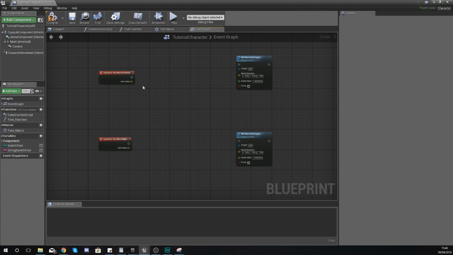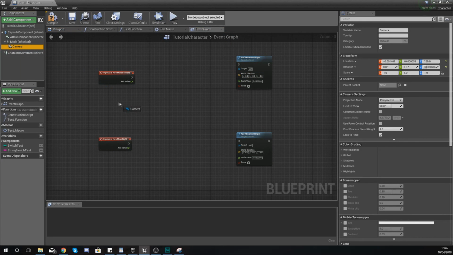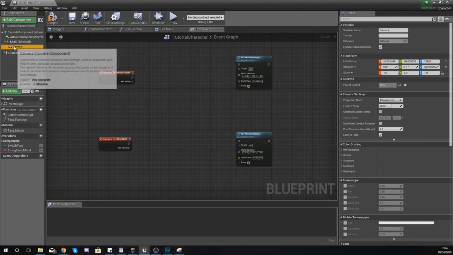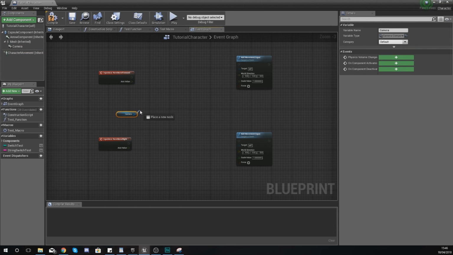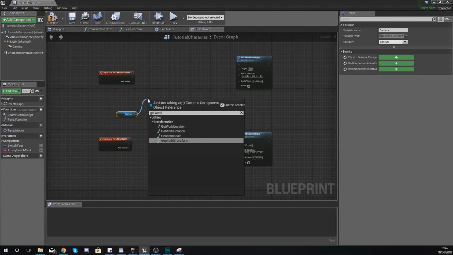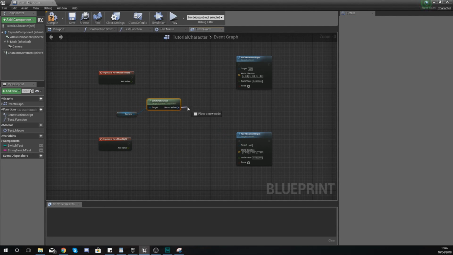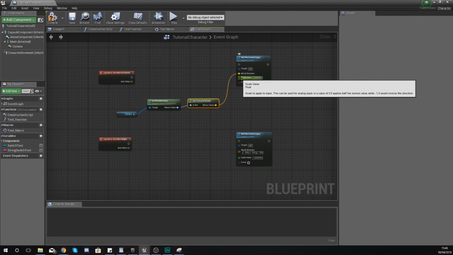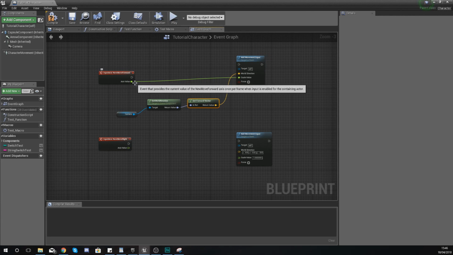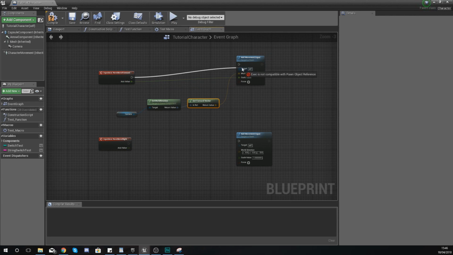So let's start off by getting the world direction for forwards. The way we're going to do this is by getting where the camera is looking at, so get a reference to the camera. You can do this by selecting it in the components panel in the top left, dragging it down, and then from here get world rotation, and then get the forward vector to get that information so we can just feed it into the world direction.